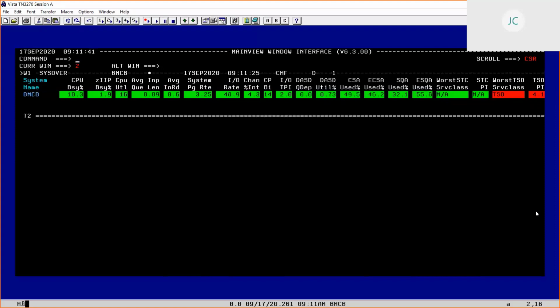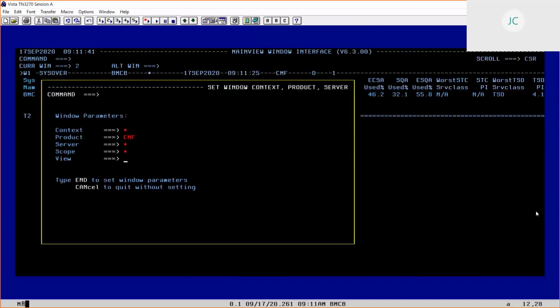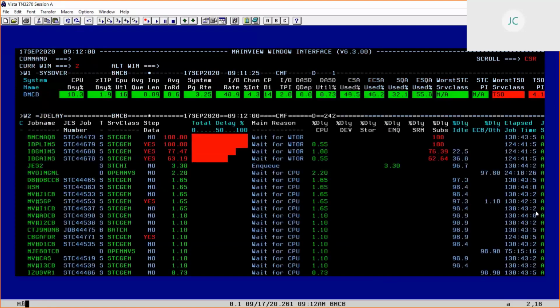And MainView will open an empty window for me. Now what I can do when I have an open window is use the set command, and here I tell him what I want to see. So I'm going to say I want to see things from BMCB for product CMF, and I want to look at the view J delay, which will show me job delays. So I'm going to go ahead and PF3. And you can see he populates the bottom window with the delays.